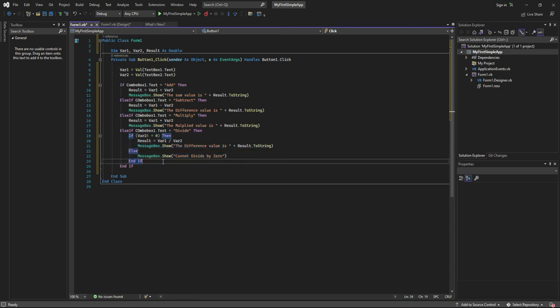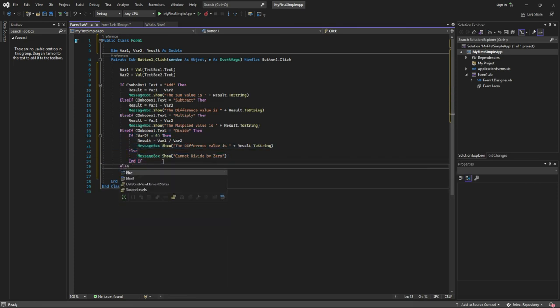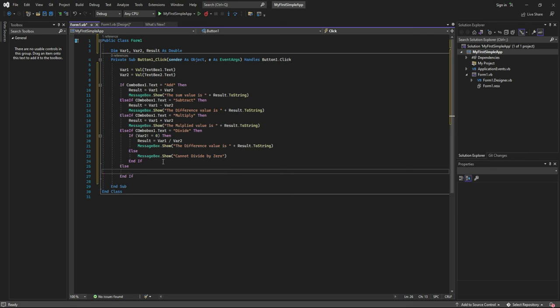So just in case, what if the user doesn't select any of the operation? So we need to put one more message box which says, please select a valid operation. So here the code ends.